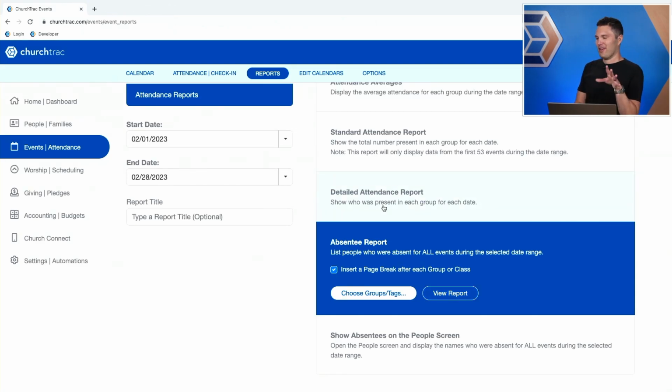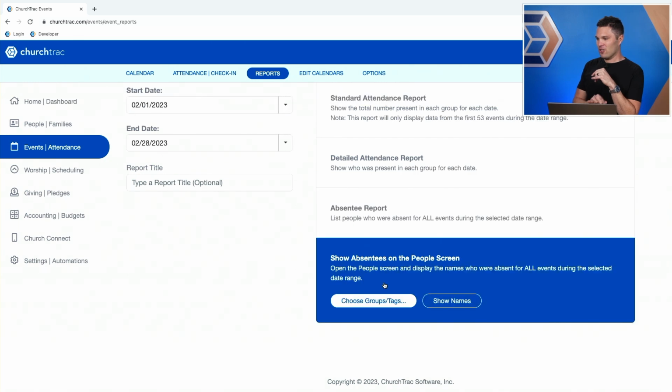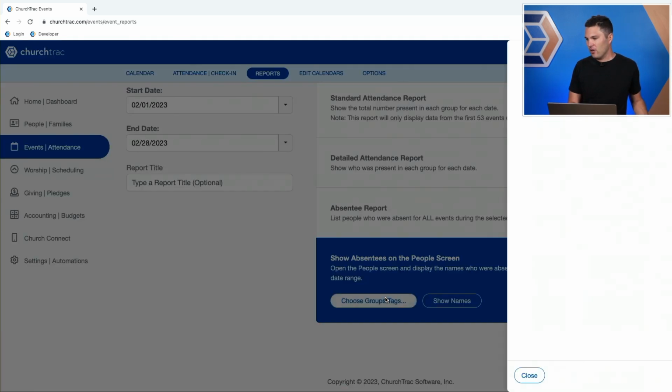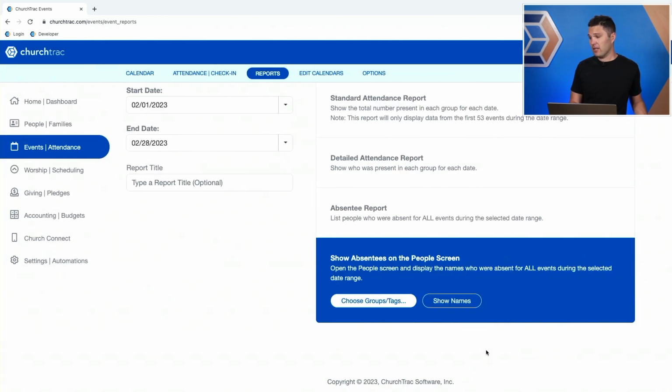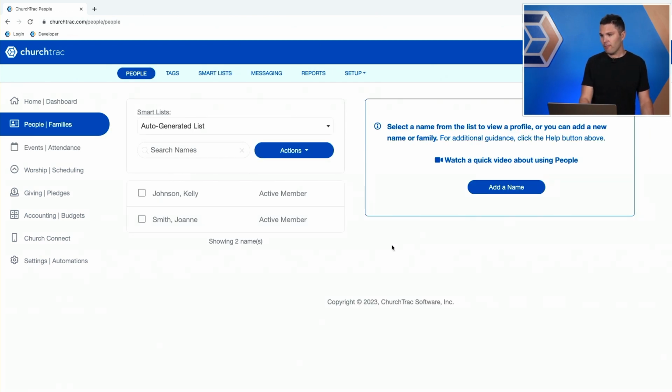And then here's the other cool thing. It's one thing to generate a report, but it's another thing when you can show those absentees in ChurchTrac itself. So I can go back, make sure I've got the right tag selected, which it stayed selected. Typically it does. Then I'll just show names. Here we go. It automatically generated this list. It hopped me over to the people screen, and I've got these 2 names.